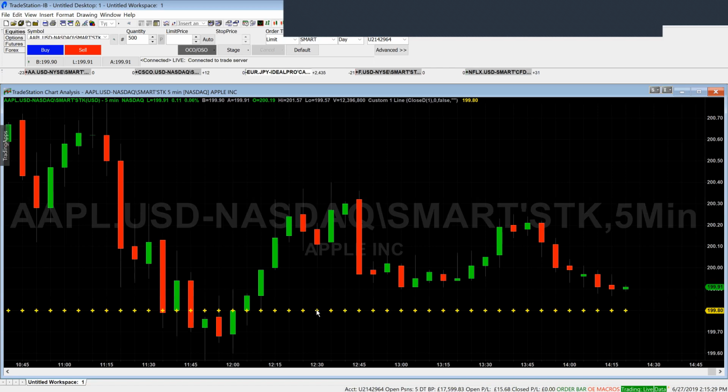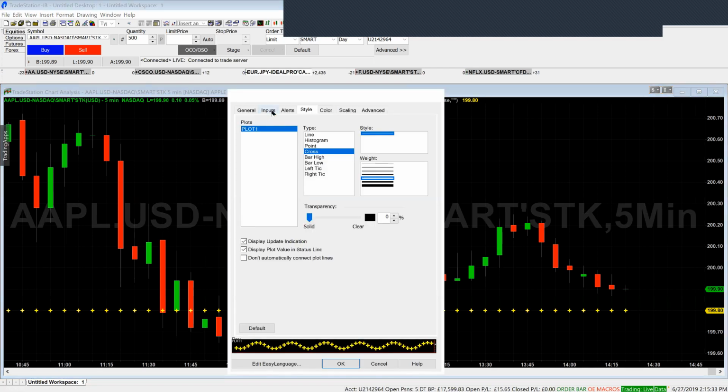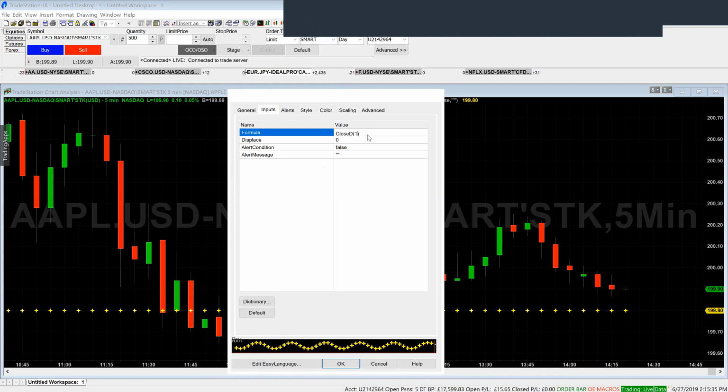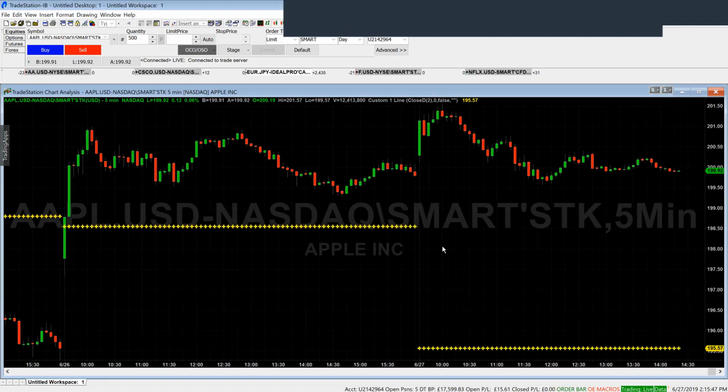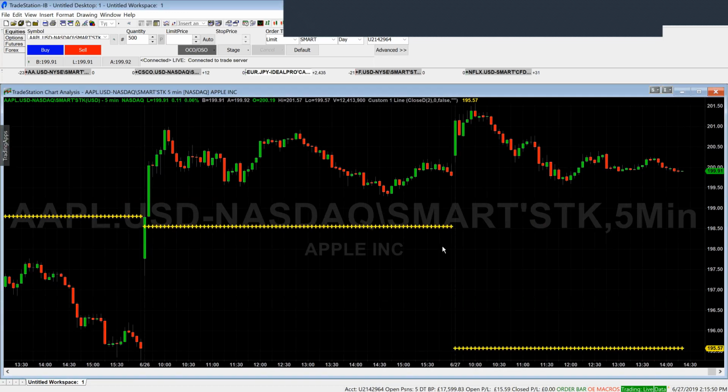Now, I can modify that study again and say, in the Inputs tab, what if I change that 1 to 2? It's pretty much going back 2 trading sessions and giving me the closing price of 2 days ago. Let me click OK. And now we are looking at the closing price of 2 trading sessions ago. The closing price was $195.57. The current price is $199. How interesting that is.